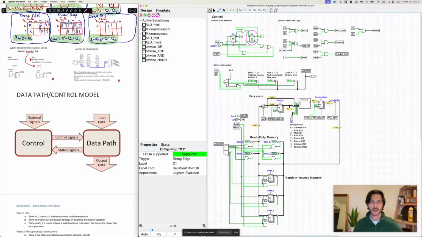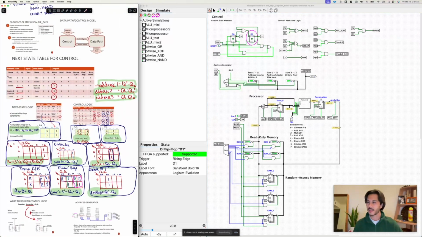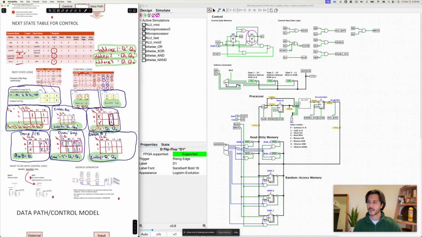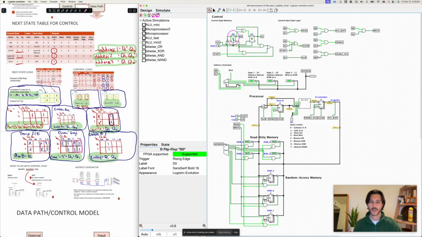So 0, 0 here, I'll make this 0. You can see we're all back to state 0, which by our table here is idle, right? And this is what it's doing in idle. It's nothing. And then we can go to the next one, like B, 0, 1, so 0, 1, that would be the next state, and so on and so forth. 1, 0, and 1, 1, 0, 0.